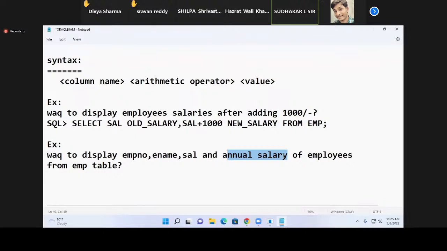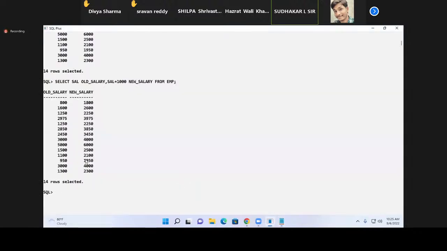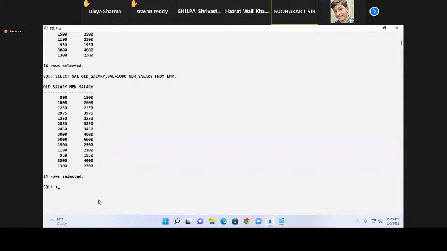Now the logic I want to write here. First I want to display number, next name, next salary. Basic salary I'm showing, because my salary is a basic salary. And salary into 12 months, which I will show as annual salary, from the EMP table.